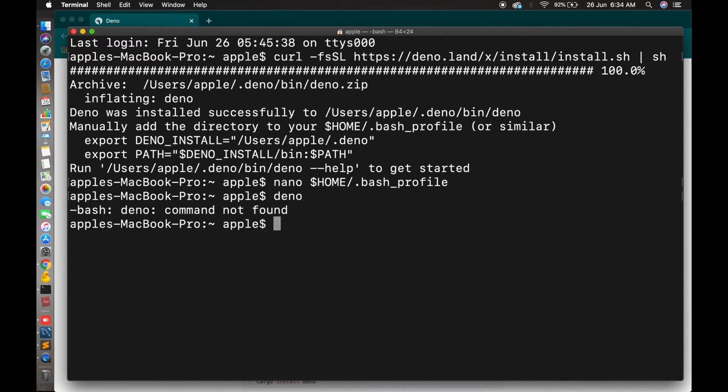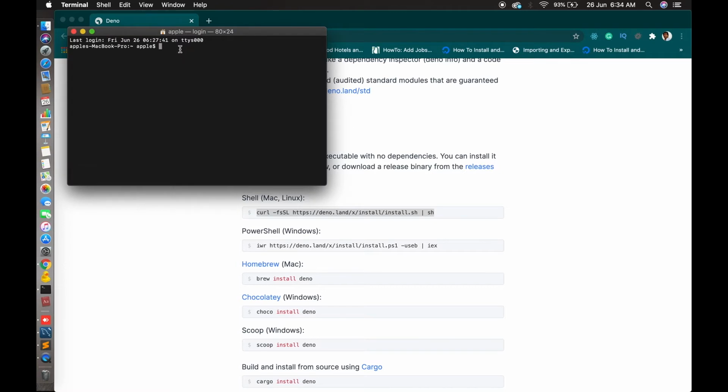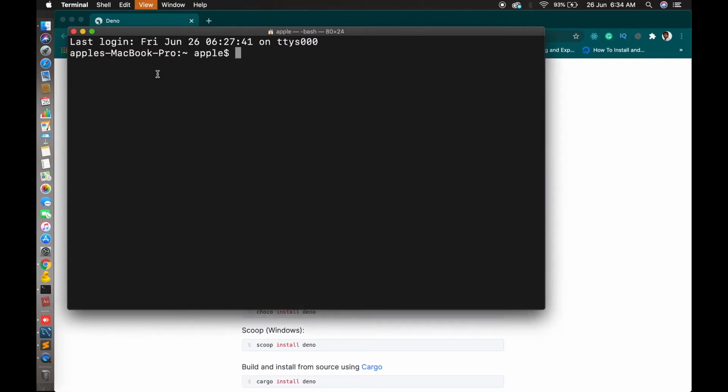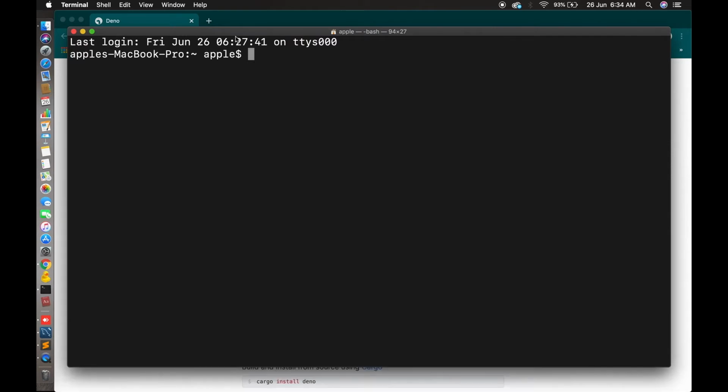So let's run Deno. Okay, we have to restart the terminal, otherwise it will not work. So yes, I have to restart. For restart I just close this and open it again. Yes, so let's make it large. I think it's visible now.